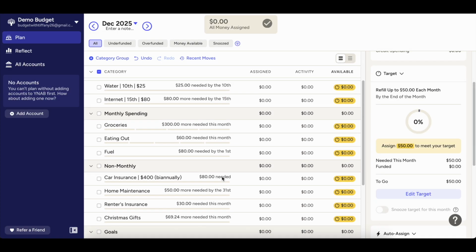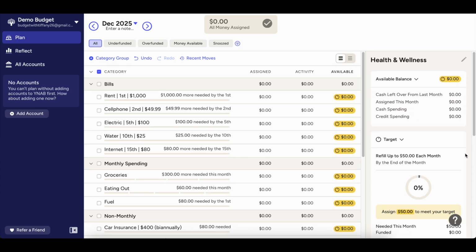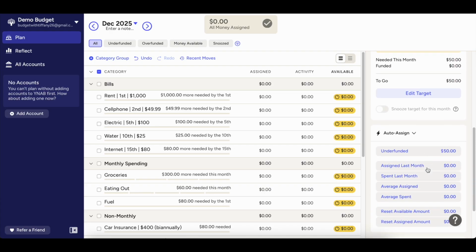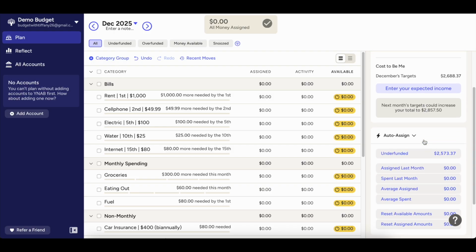Okay, so now I have targets on everything, and one of the nice things I like about You Need a Budget is when you set up targets on everything, then it will tell you how much you are underfunded. So by not selecting any of my categories, I can see that based on my categories, I would need to bring in $2,573.37 in the month of December in order to fully fund all of my categories.